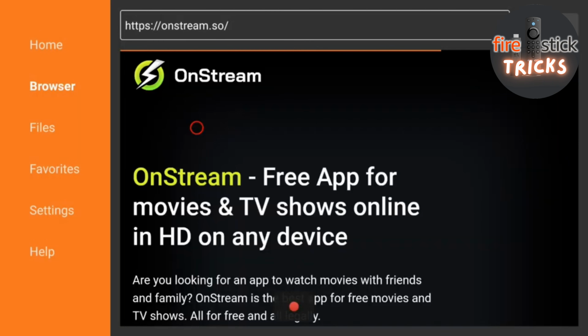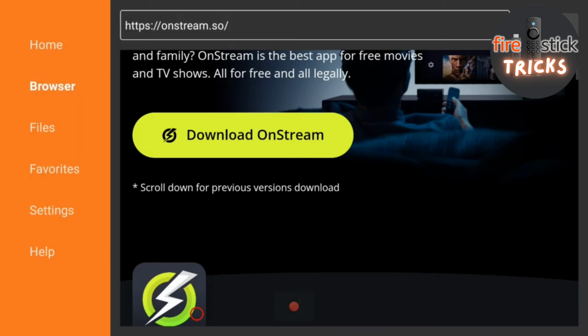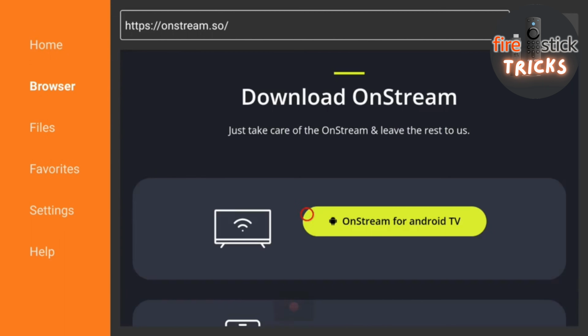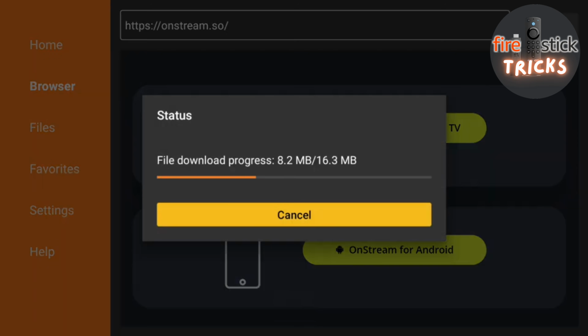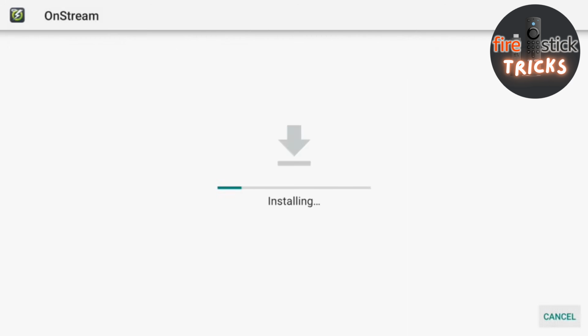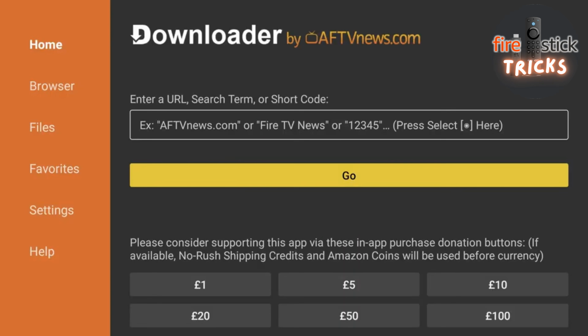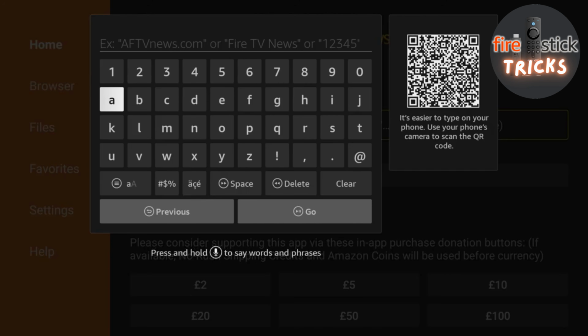Wait a second for the site to load, then scroll down to this download button. Click on it, then scroll down and click on the version for Android TV. Once it's downloaded, hit install, and that's it. Head back to Downloader. I'm sure you know the drill by now.